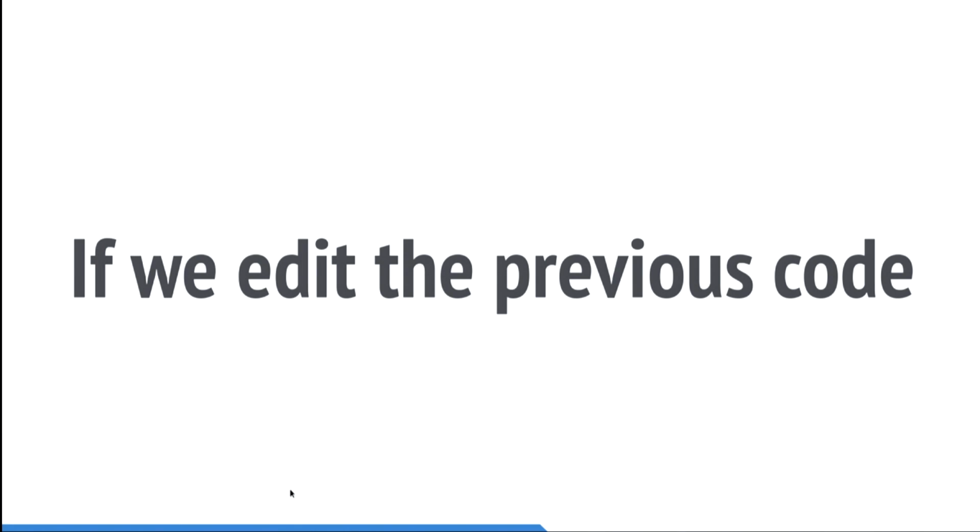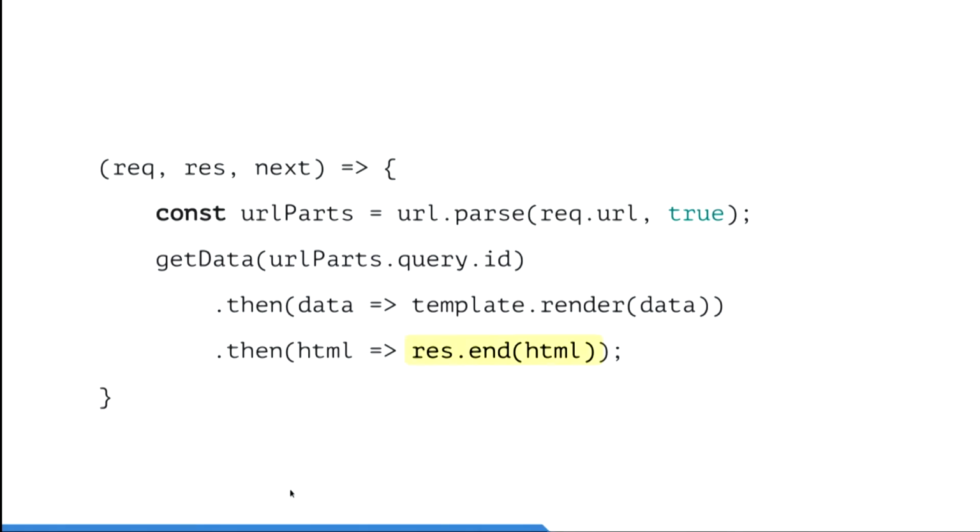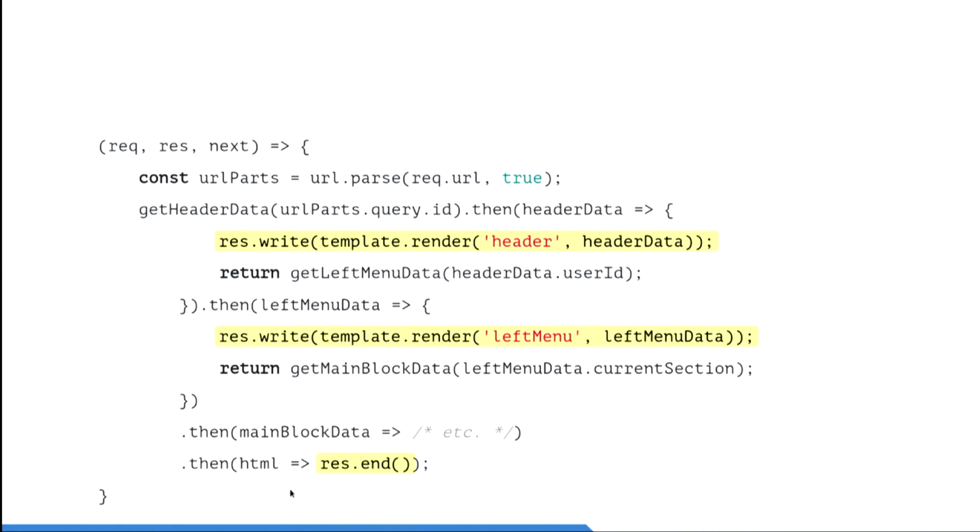So if we take the previous code I showed you before, which just ends the HTTP response with a rendered template, we can go further and, using a little bit more logic and maybe a more complex approach, reach progressive rendering without any additional tool. We just need to split our data into small pieces and go for it in steps. If we need data for a header, we go for just the data for the header, then render the template for the header and serve the header.